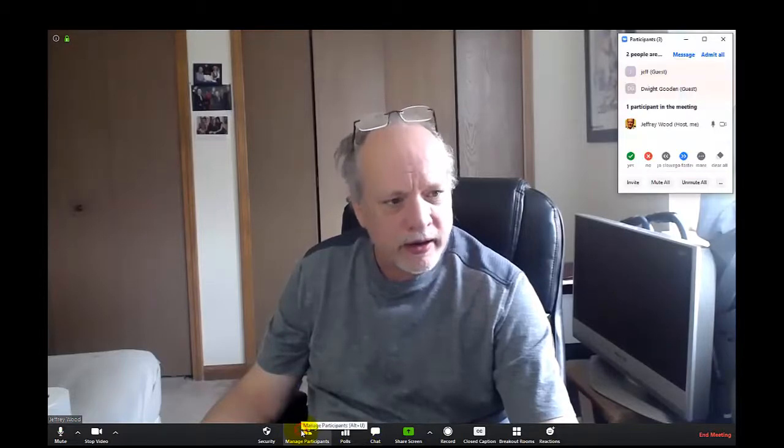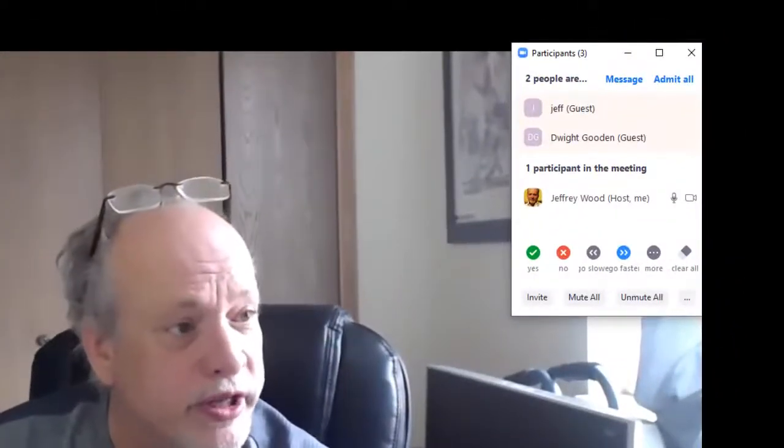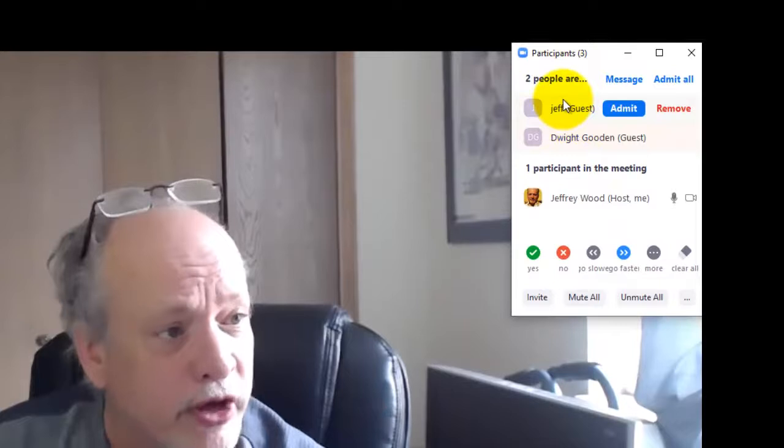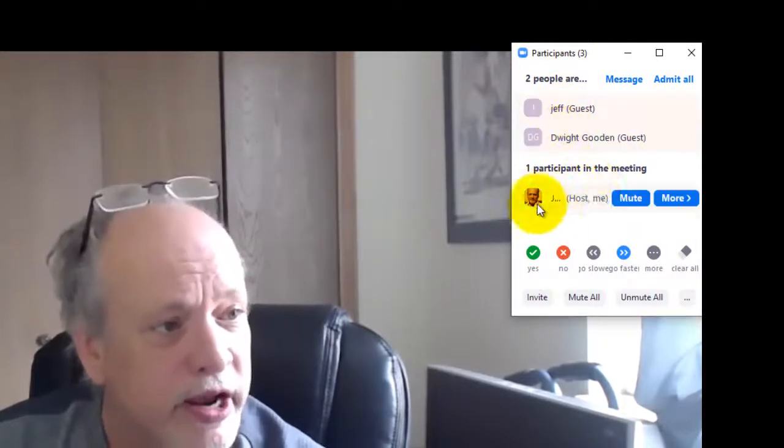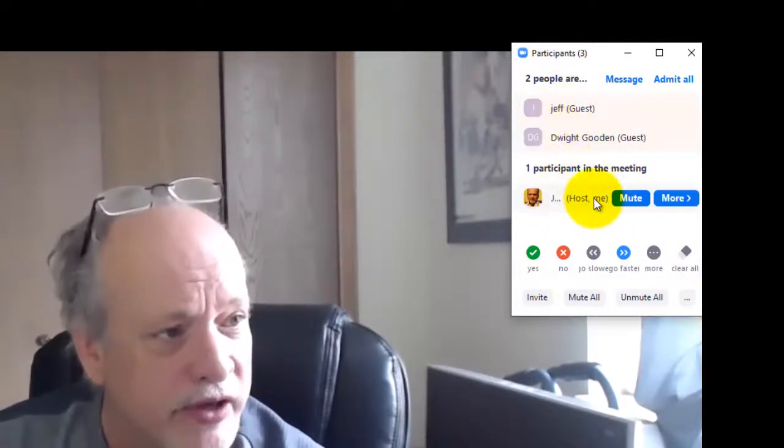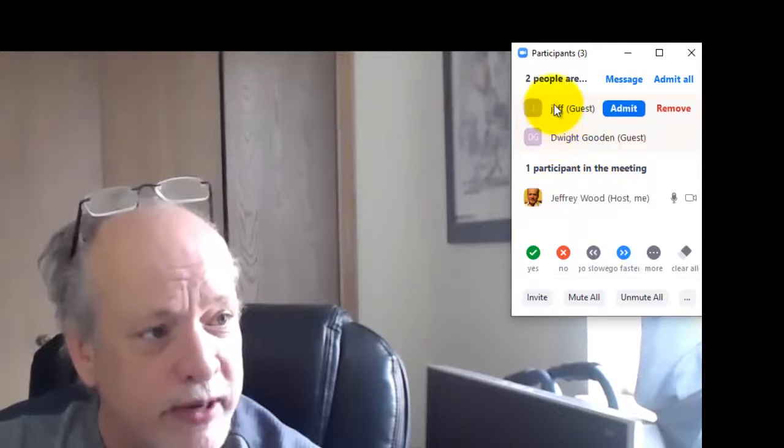And here we are in the Zoom host pane. I can tell because when I move my cursor over this screen, my toolbar appears. Let me pull up the participants pane really quickly with a click, and it shows up here in the upper right-hand corner, though I can move this around. And right away here, we can see that we have two people in our waiting room, Jeff and Dwight Gooden, and then here I am in the meeting by myself as the host. So they are waiting to be admitted.